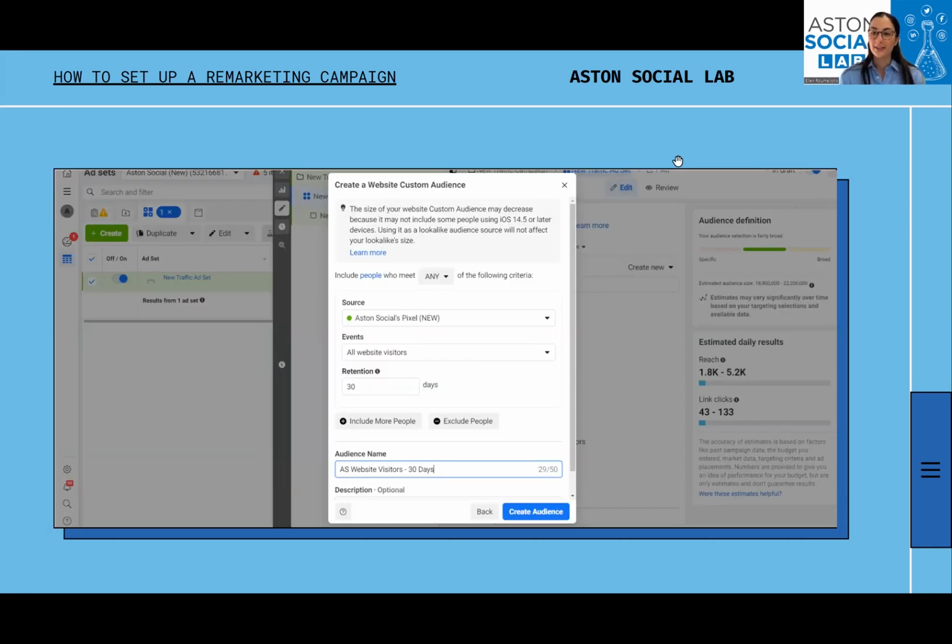This next little pop-up box appears. At the top there, there's just a little warning about iOS 14. For those of you who don't know, Apple's really restricted the data that's shared between Facebook and Apple. So it's become a little bit tricky with remarketing, but there are ways around it. If you would like to know more, please reach out and I'll explain it to you. It is quite technically complicated.